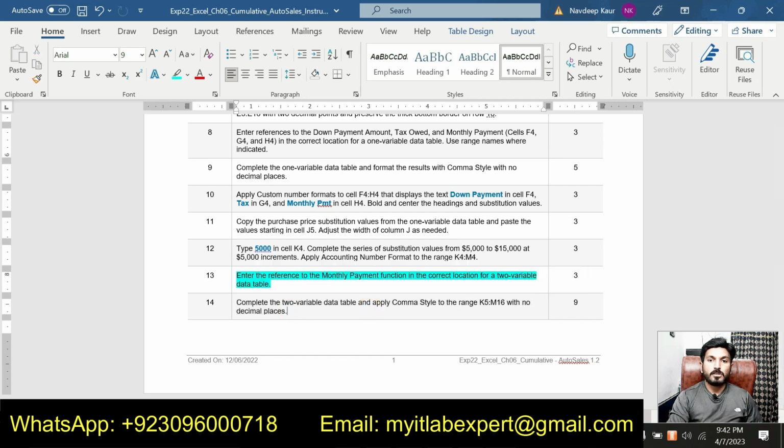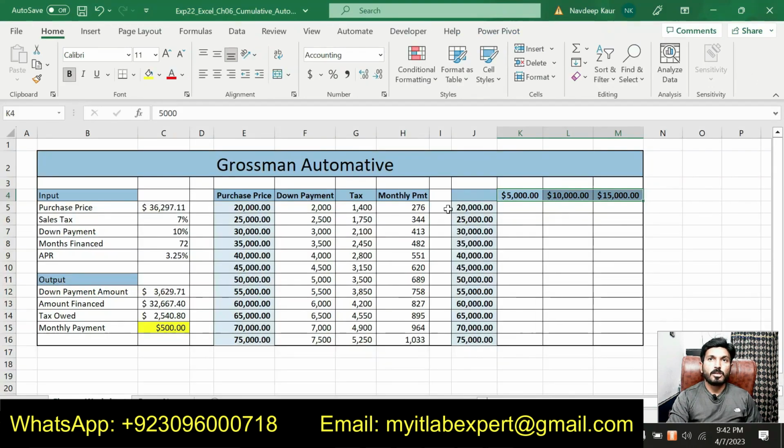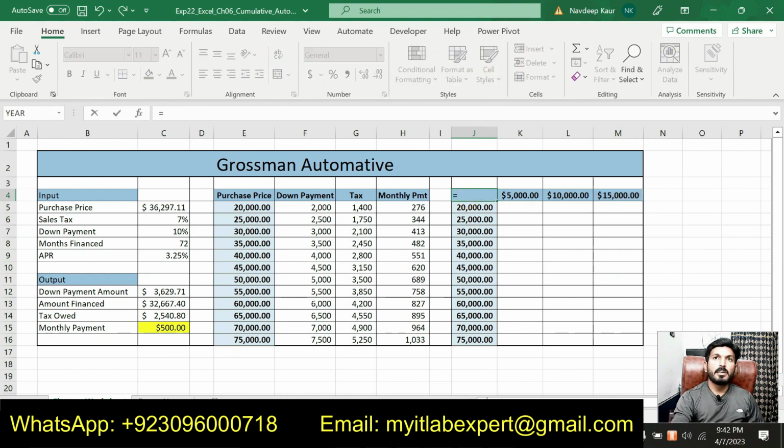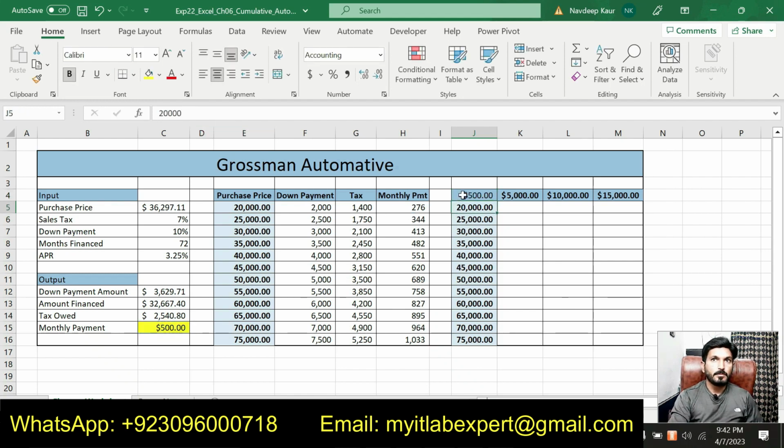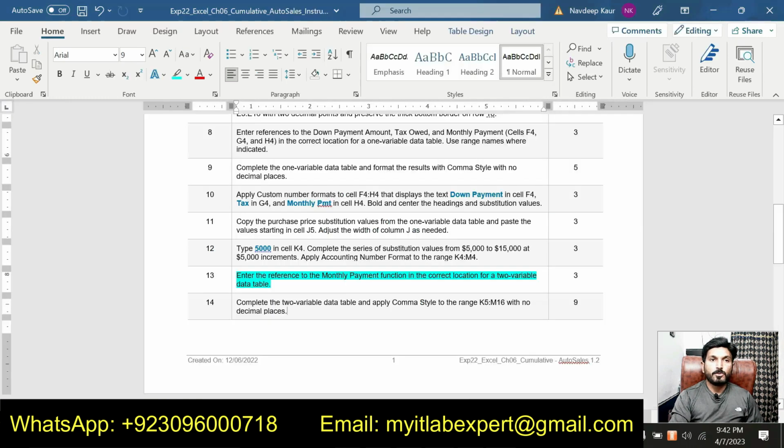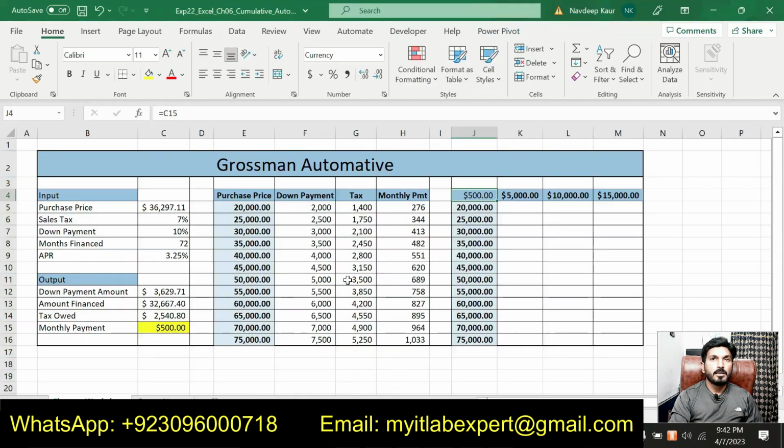So let me go to the sheet, and we are supposed to enter the reference to the monthly payment function here. So the monthly payment function is here, so we will type this one. So the next step is we are supposed to complete this data table. We completed the first data table that is shown here, so you can complete this one as well.